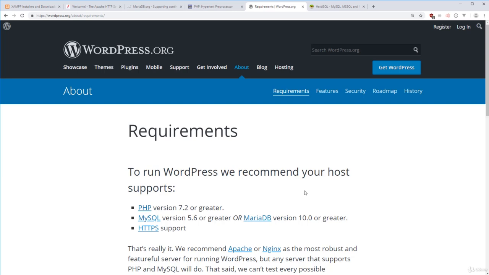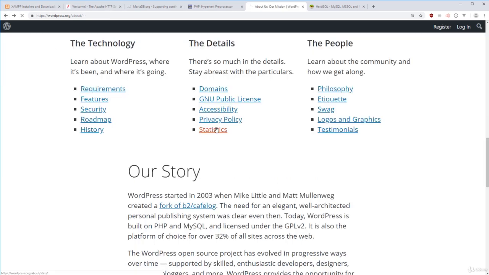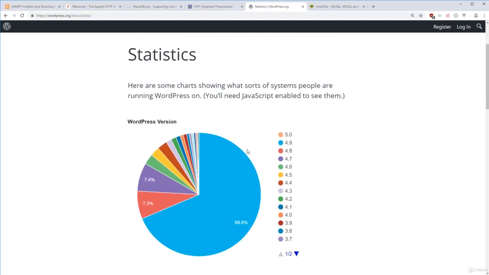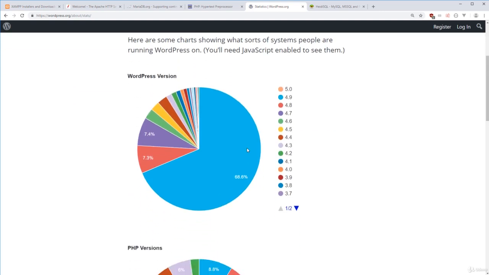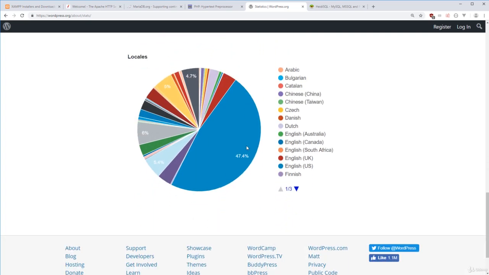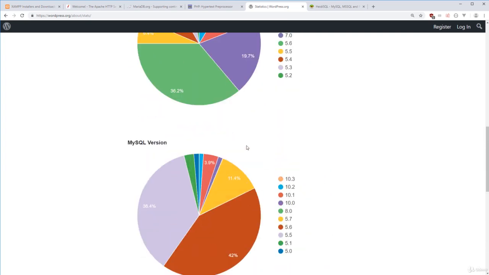In case you were curious, you can also check out this interesting link called Statistics. This page shows information about the setup most hosts use and what versions of each software they're using. This should give you a good idea about what the market is like.